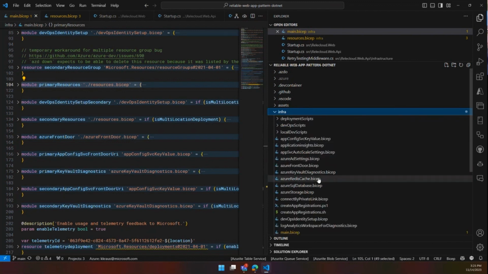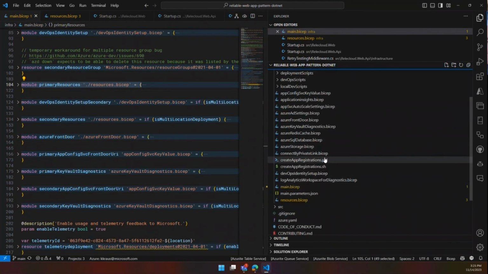So the bicep template that we created is a very modular template, which has many different bicep files that are going to be housing the different resources and dependencies necessary for those parts of this template. So we can see our different bicep modules for configuring Front Door, our Key Vault, our Redis cache, SQL, etc. But the entry point into this is going to be our main.bicep file.